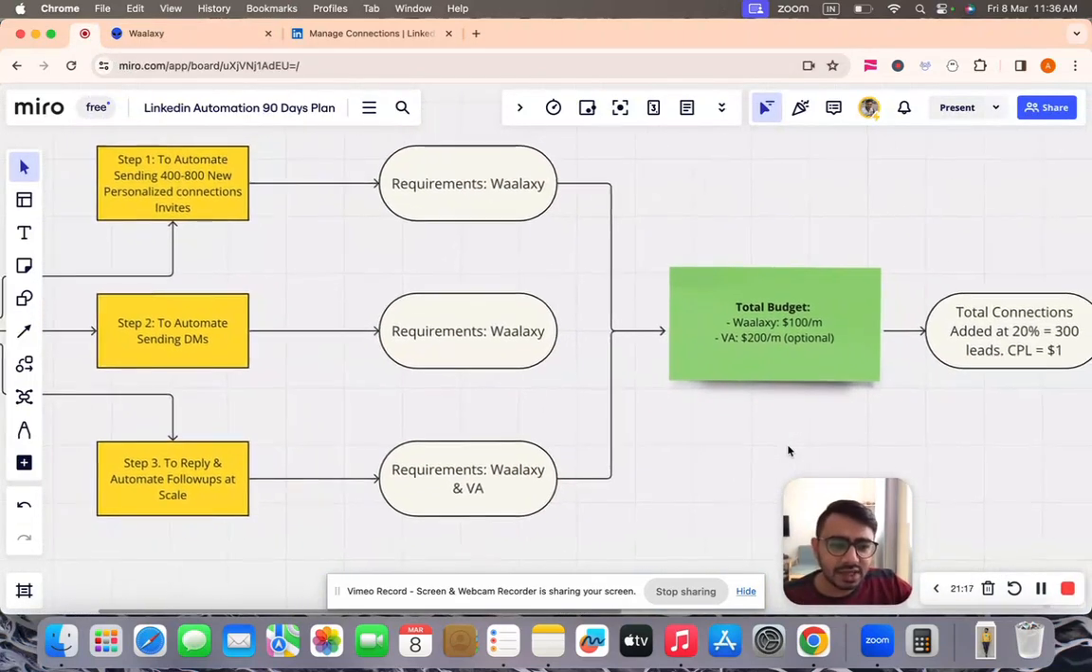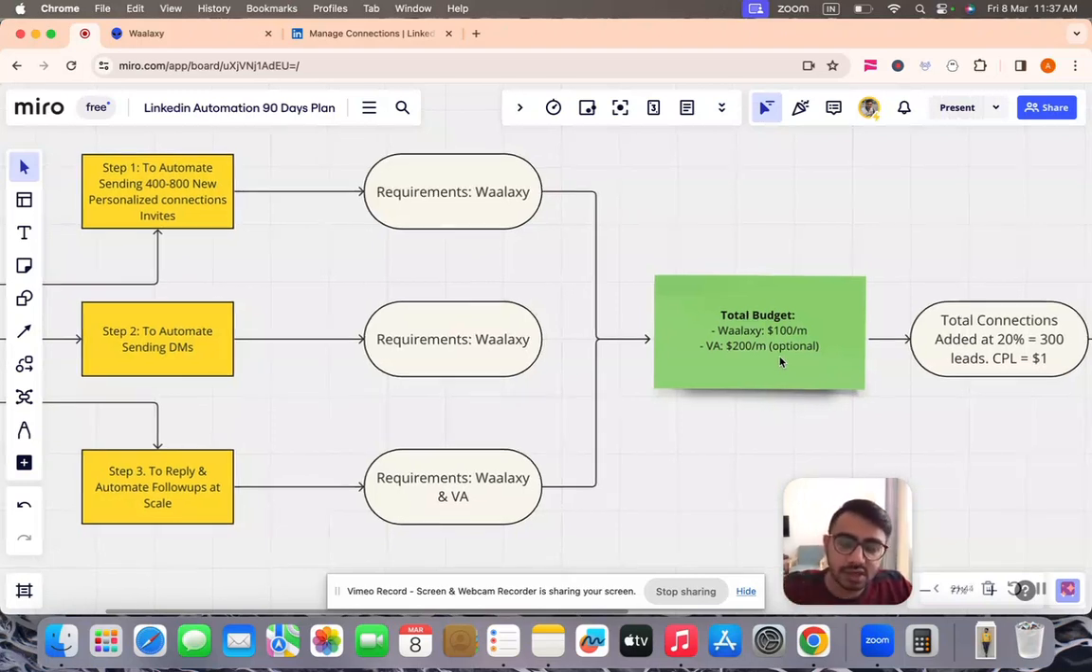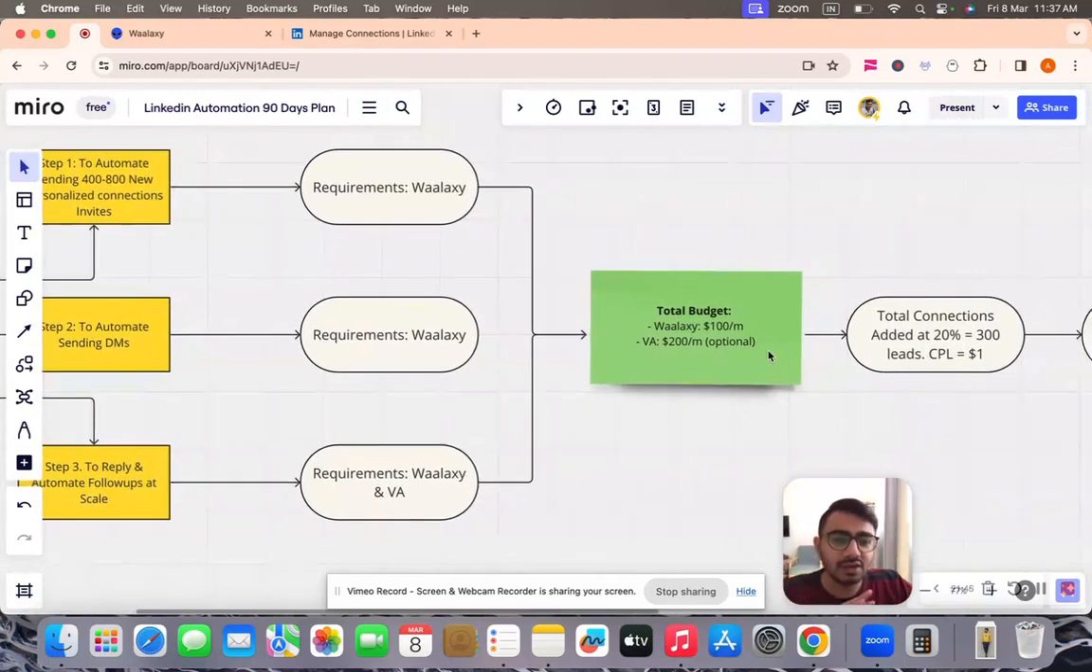So as you can see, the total budget that you're looking at to spend to run this is $100 per month on Waalaxy. And if you're hiring a VA, then approximately $200 to $400 per month, right? But again, this is optional. But since I promised you to help you completely automate this, the only other way to automate this, if not systems, is to hire someone else. So let's say you don't hire someone else, and you're managing by yourself. Then you're only looking at $100 per month cost.